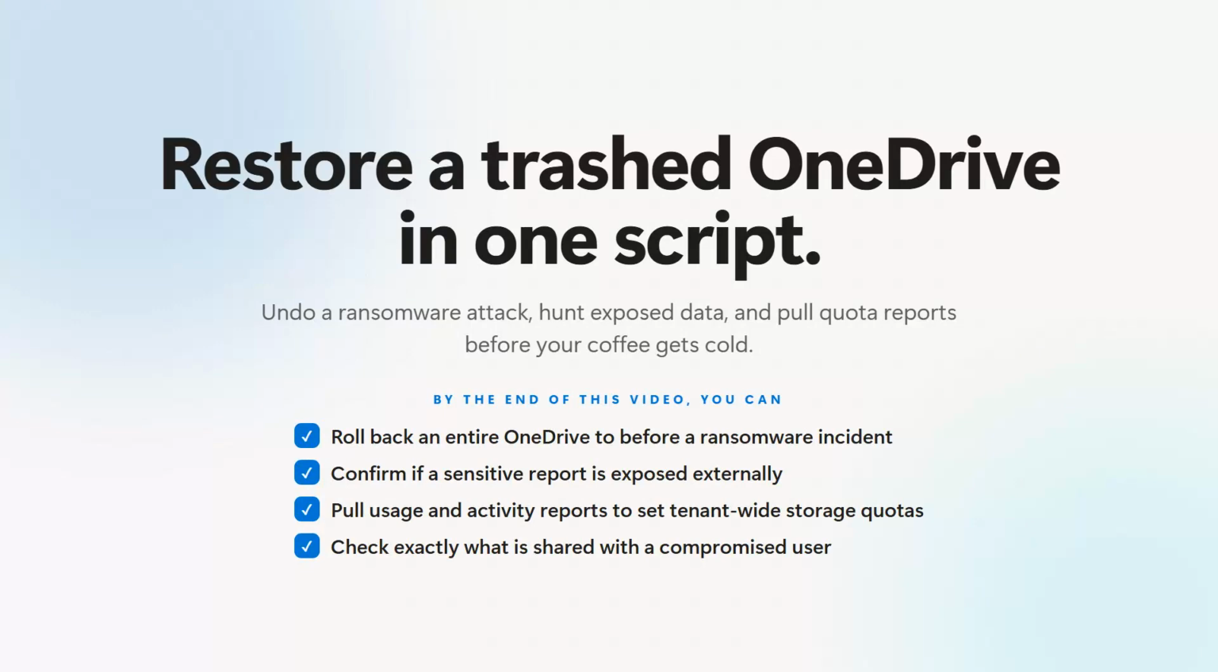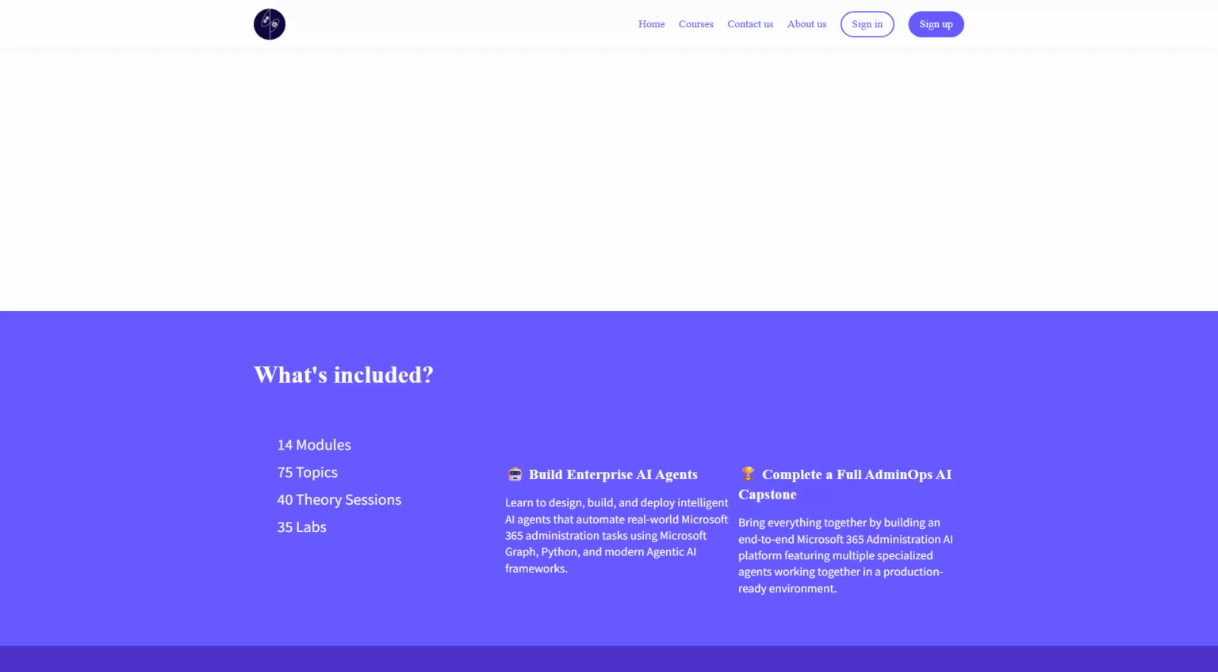We will connect to the Graph, rewind the entire drive to a clean point in time, then hunt down exactly what is exposed and pull the usage numbers you need for a new quota policy. By the end, you will have a single script that does the forensics, the restore, and the reporting. You're learning to recover OneDrive data and generate reports.